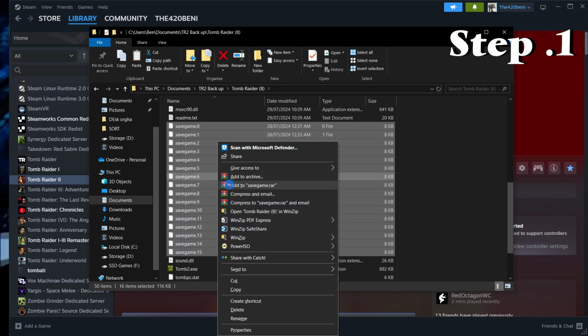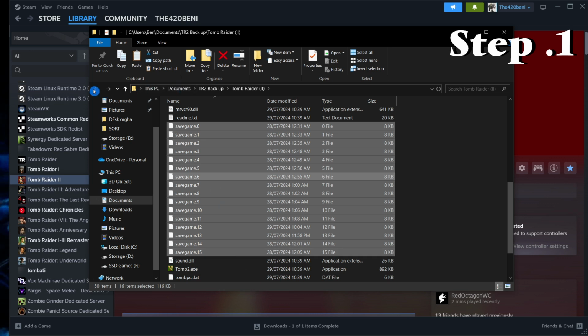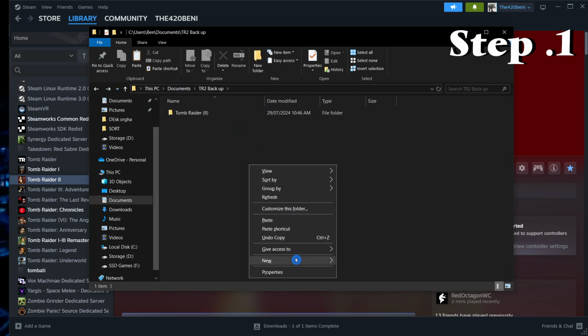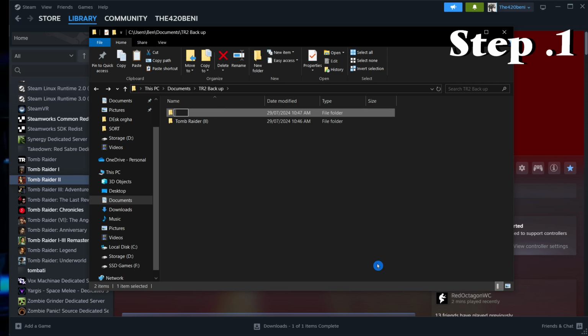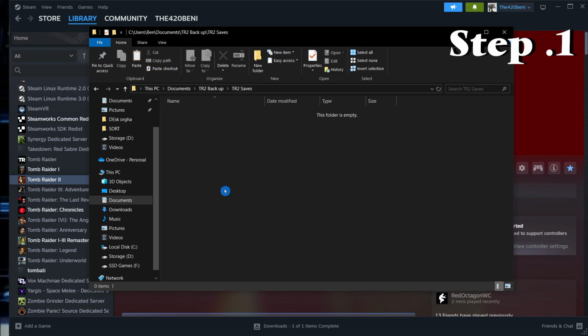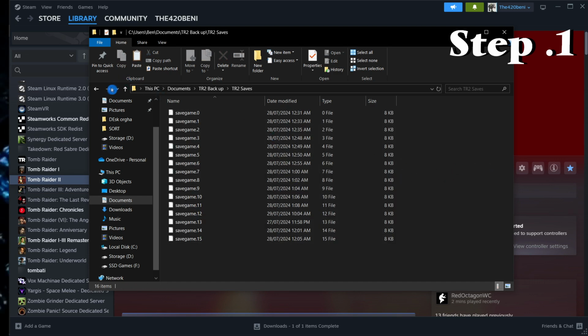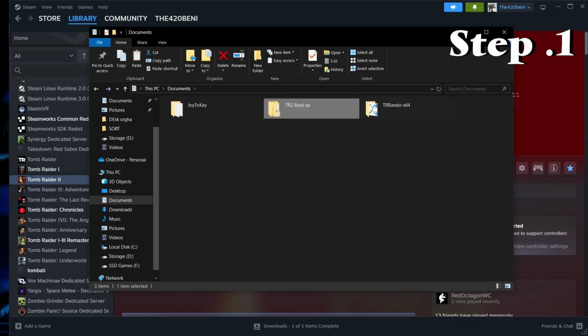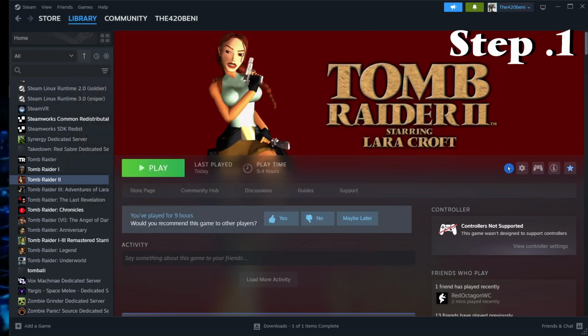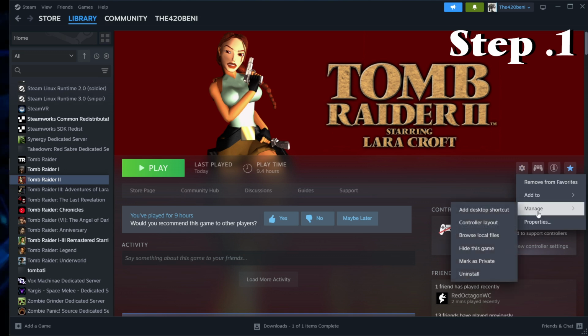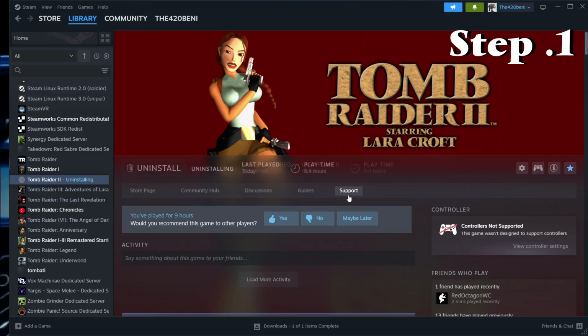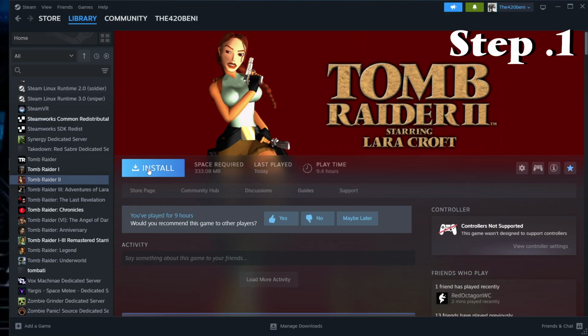If you'd like to back up saves, it's as simple as copying the saves from the game file and putting them in the folder, and then putting them back. To uninstall the game, hit Manage, Properties, Manage, Uninstall, and reinstall the game.